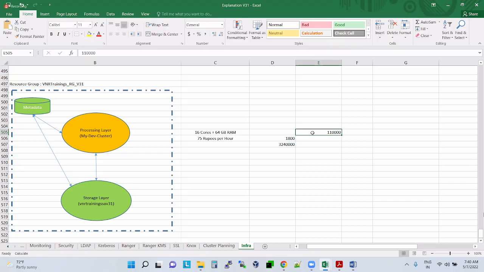So what if my requirement is like this? 75 per hour is fine. Daily I will use only 5 hours, or let's say class 2 hours, for practice 2 hours, so I will use only 4 hours like this. Then how much is it coming per day? I'm paying only 300 rupees.